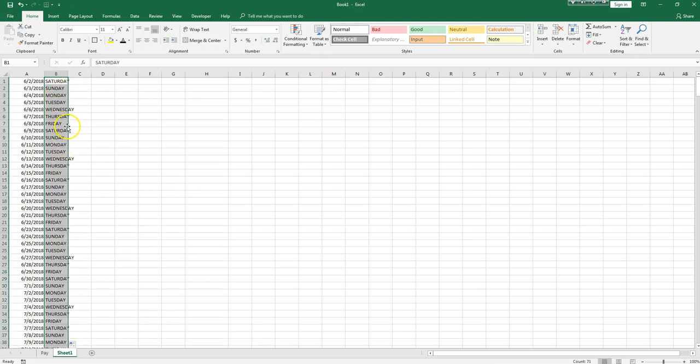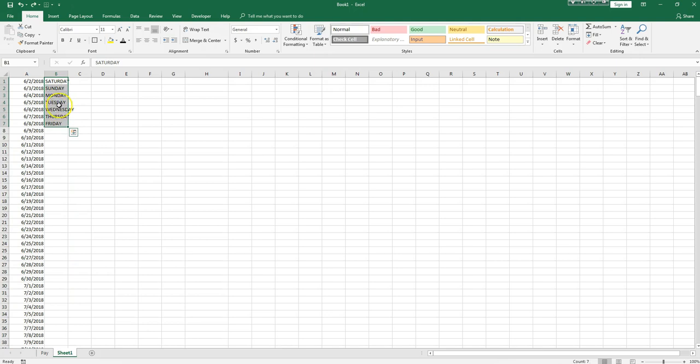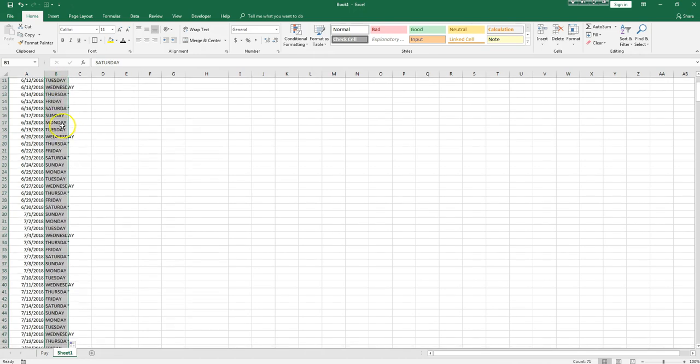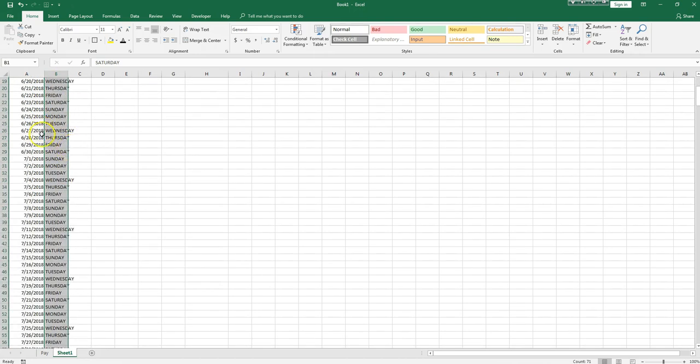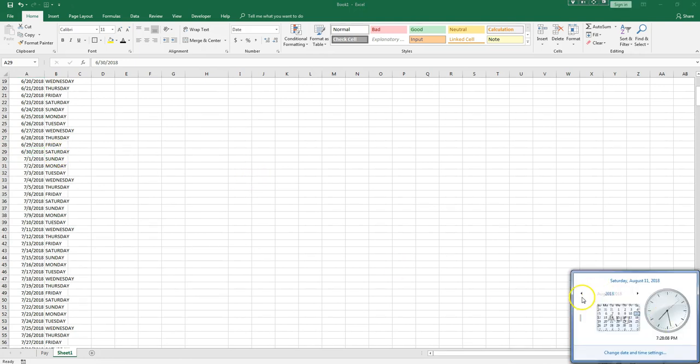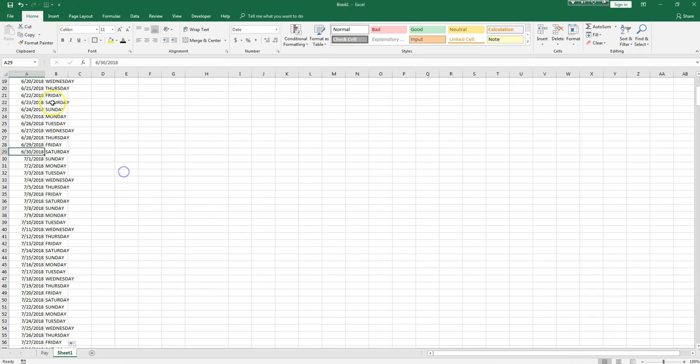So now I'll back up here and show you this little box down here. You just double click and it brings that pattern all the way down. If we want to double check one of these, June 30th, it says that it's a Saturday. Let's verify that on June 30th it was indeed a Saturday. So now we have our days of the week.